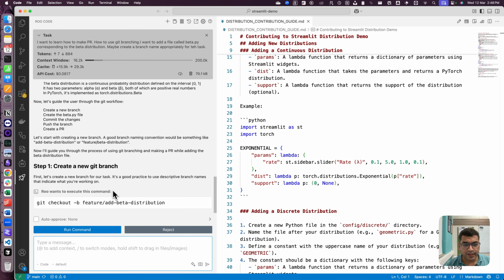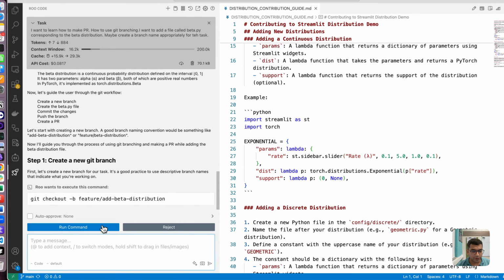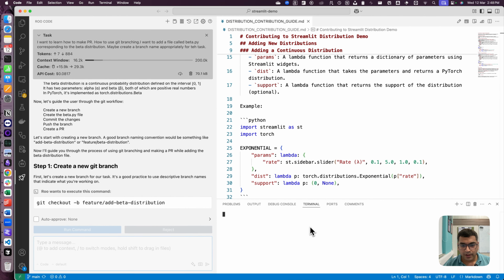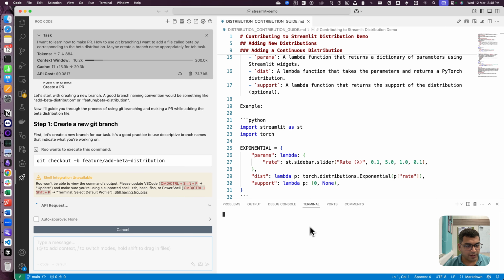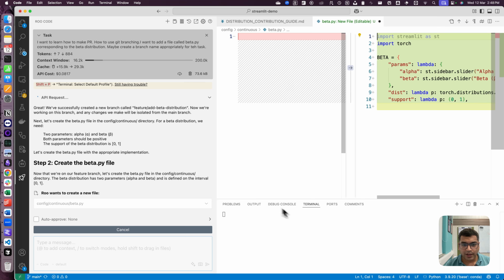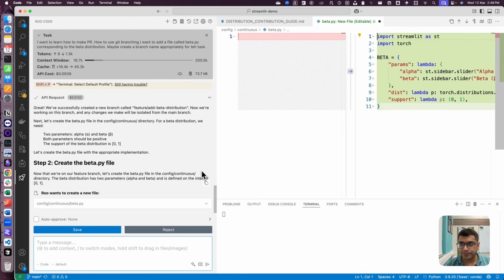All right, so firstly, it's importantly told us that it wants to create this new branch, add beta distribution. So let's run this command. It will execute this command, and it's created this file beta.py, which we'll save.